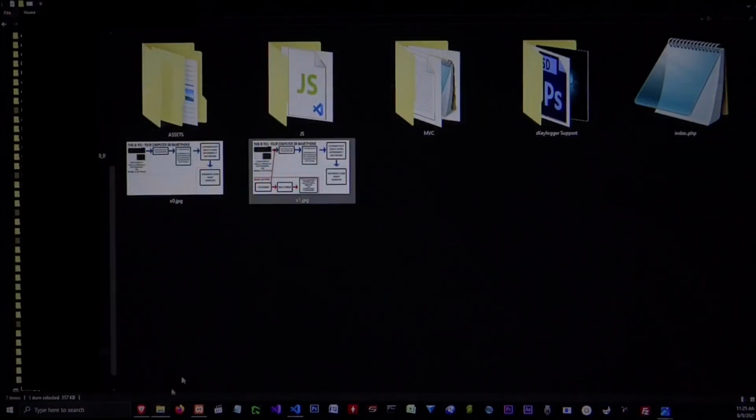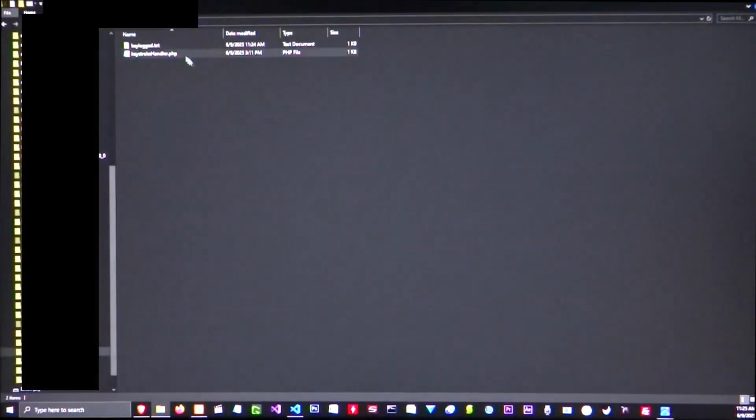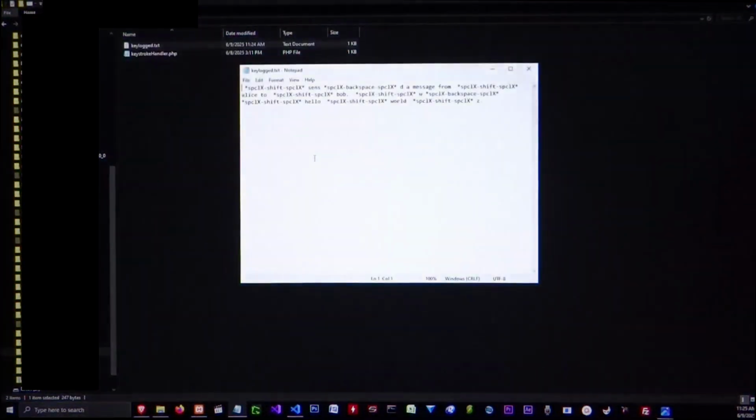But let me pull up my domain, go to MVC, and go to the keylogger text, which would be the keylog text that's being recorded without you knowing it, before it's encrypted.